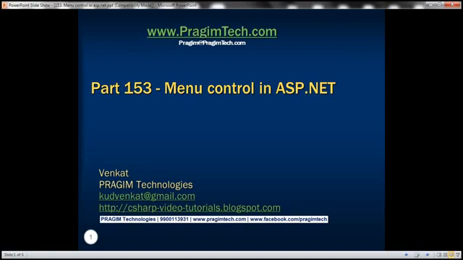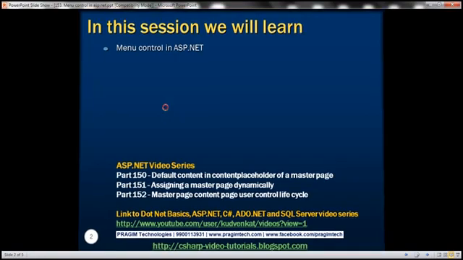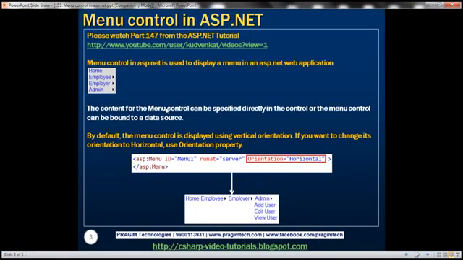This is part 153 of ASP.NET tutorial. In this video, we'll discuss menu control in ASP.NET. We'll be using the layout of the master page that we discussed in part 147, so please watch part 147 from the ASP.NET tutorial before proceeding with this video. As the name speaks for itself, menu control in ASP.NET is used to display a menu in an ASP.NET web application. Let's understand using this menu control with an example.